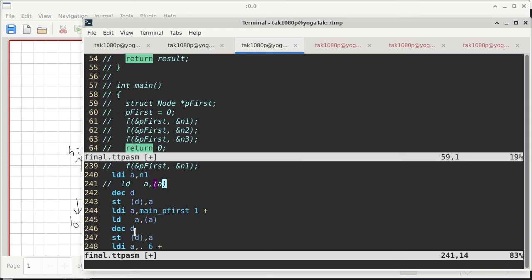So line 242, decrement the stack pointer. Line 243, storing register A to where the stack pointer points to. That's actually valid. We just pushed the address of N1 on the stack. So that's all good.